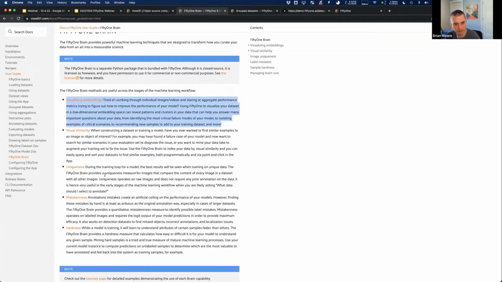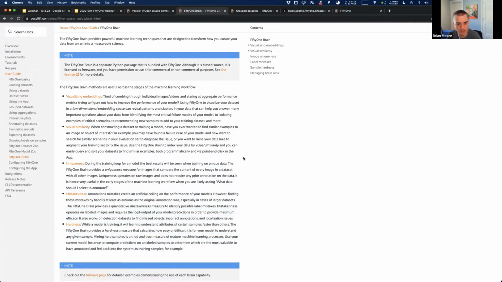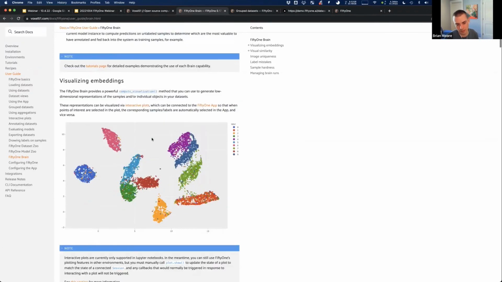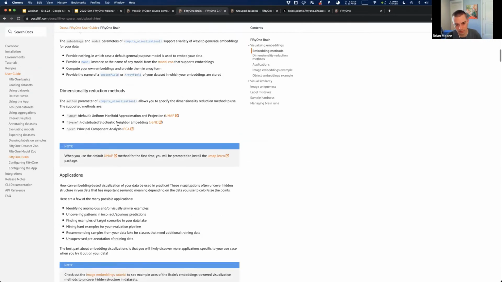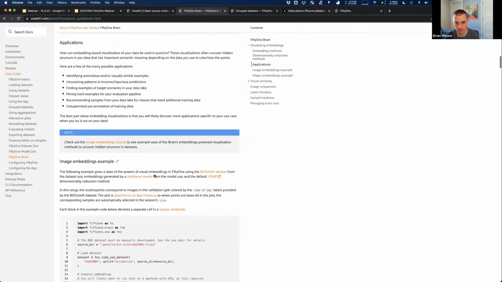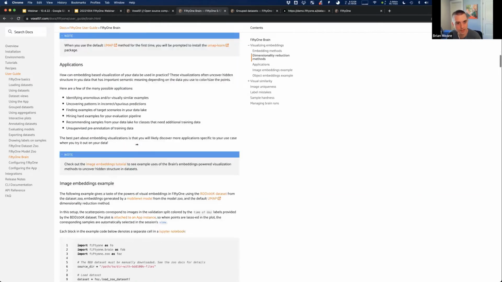You can run certain workflows. As an example, searching for visually similar images or identifying unique or non-unique samples or individual objects in the data set, finding annotation mistakes, or mining hard samples. Those are some of the workflows that exist. From this documentation here, you can dive into individual sections. You can see some example snippets.